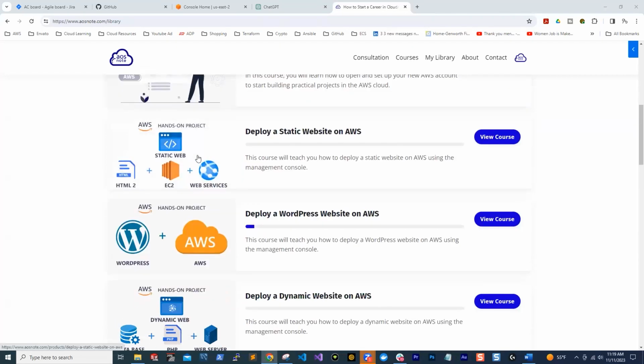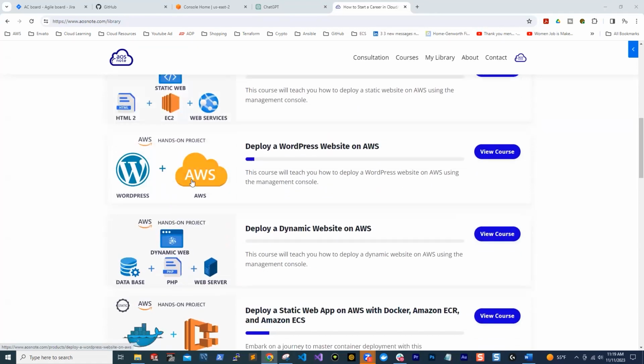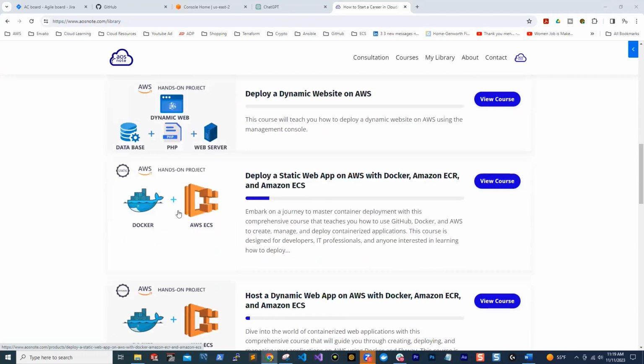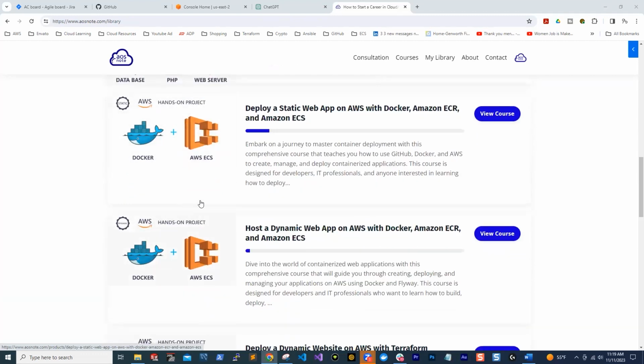The next projects you see here are hands-on projects that cover how to deploy a static website and a dynamic website on AWS using the management console. There are 5 projects here that cover how to deploy an application on AWS. Some of the projects are dynamic, some of the projects are static. It also covers Docker and ECS.